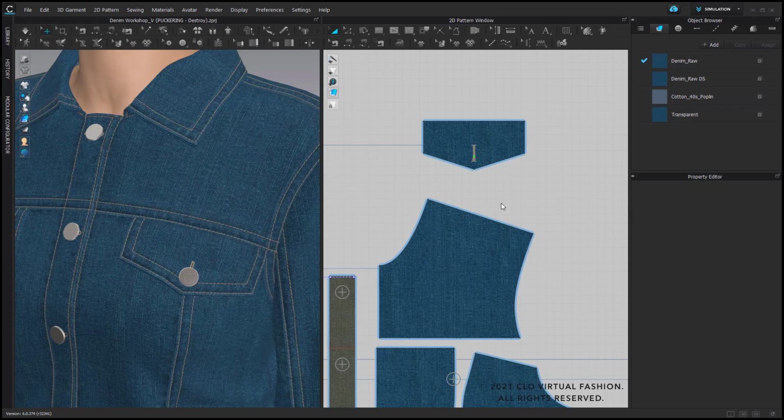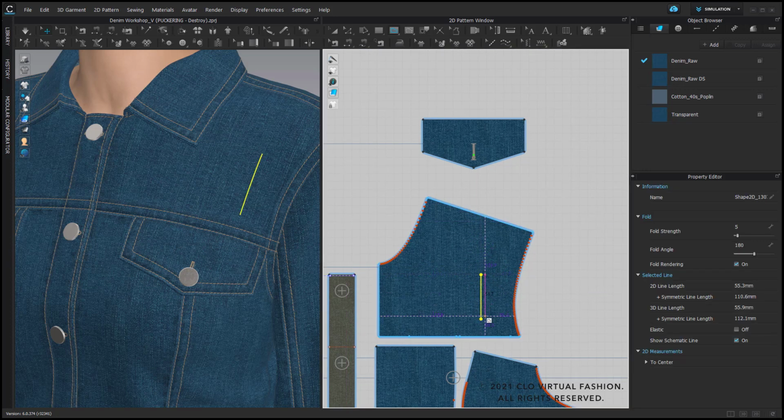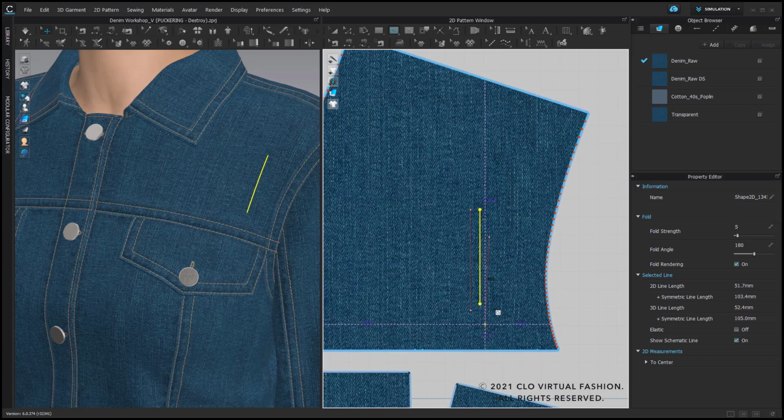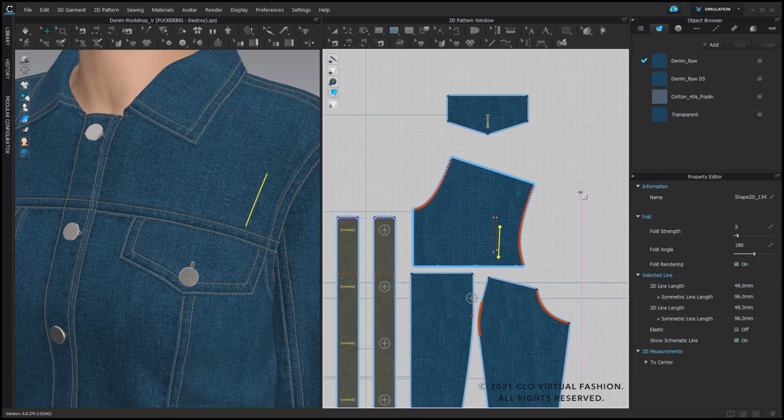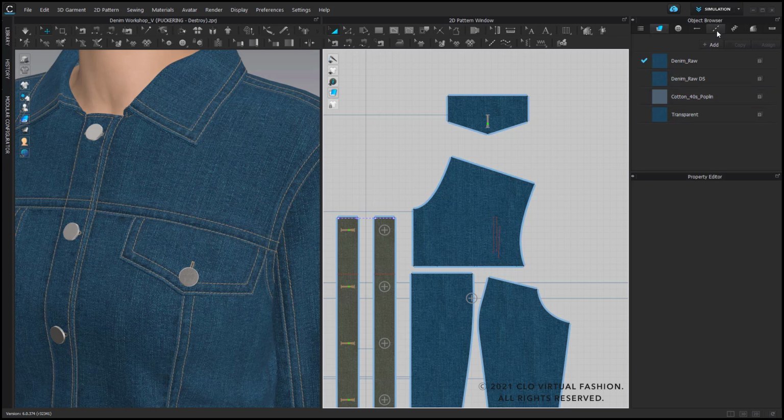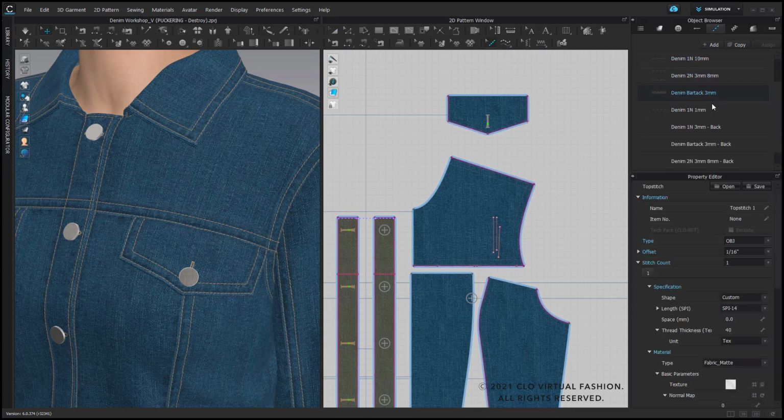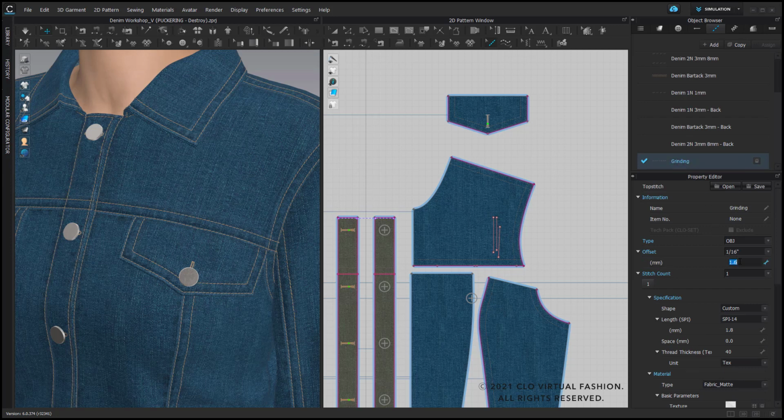Another effect, grinding. It's done with a special machine to give a destroyed look. This can be done on pattern edges or simply somewhere on the fabric. Let's start. Internal polygon line and create several internal lines here. A good way to recreate grinding is to create a top stitch with fur as a material and adjust it. Let's do it. So now we have a new top stitch, and we can change its parameters.